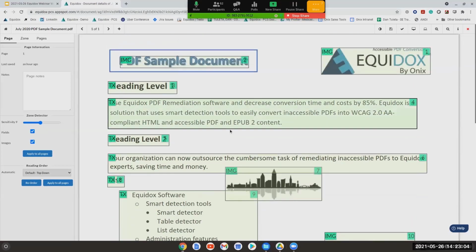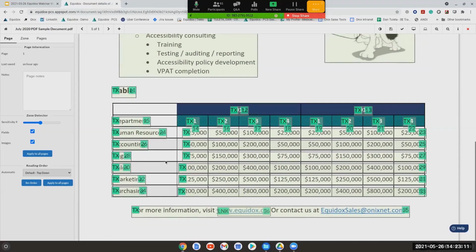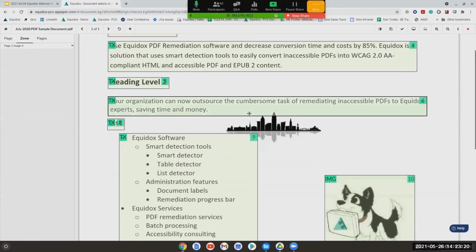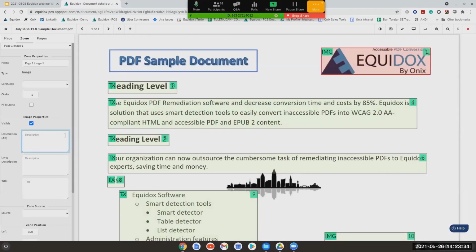Now, what I notice right away is I have some images, I have some headings, I have text, I have a list here, in fact, a nested list, and a table down here at the very bottom. So just to quickly work through this, I'm going to start at the top and just start artifacting images that I don't really need. I don't know what this is, just a background sort of watermark type of image. Here's another image of a black and white dog holding a briefcase. Here's our Equidox logo up here. So I'm just typing in alt descriptions for them.